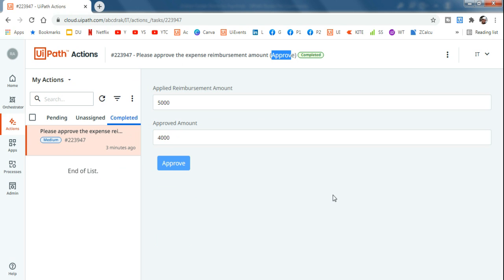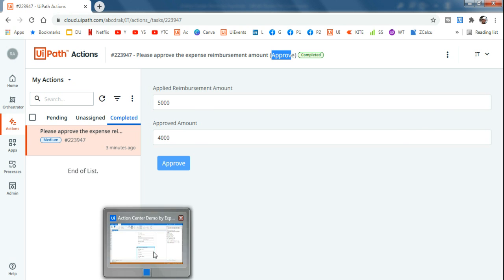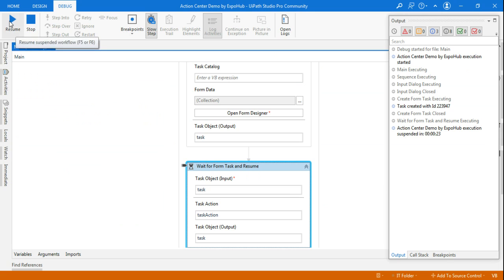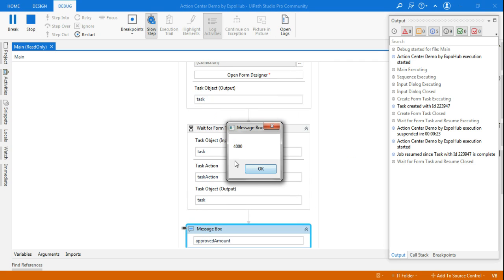Okay, simple. Now if you go back to Studio and hit on resume, what would happen? It is going to resume the activity and go to the message box below that. We had put a message box, and now in the message box, it has shown me the approved amount.